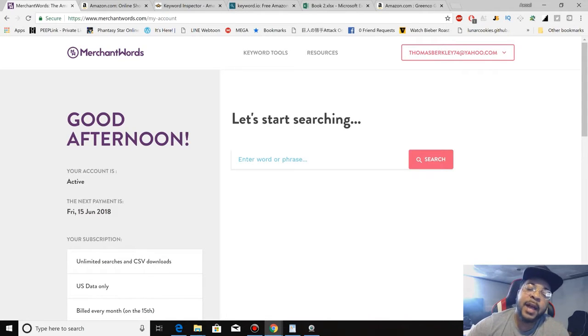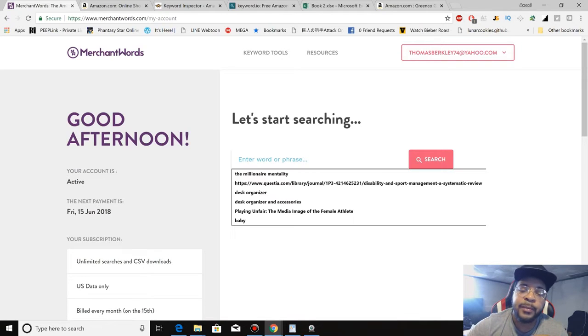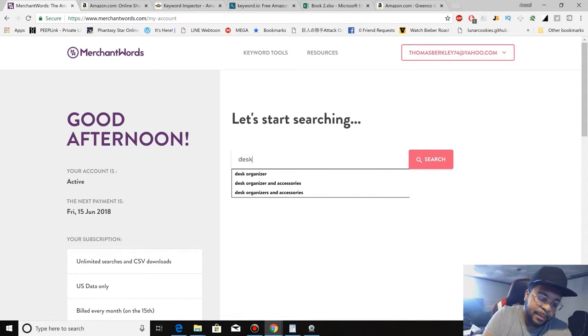Now, obviously, a lot of people know about Merchant Words because Merchant Words has been one of the most recommended sources of finding keywords in the past couple of months. But we're going to use it here today, and I'm also going to show you a couple other ways that I personally find keywords. Now, what we're going to do here is I'm going to type in something.